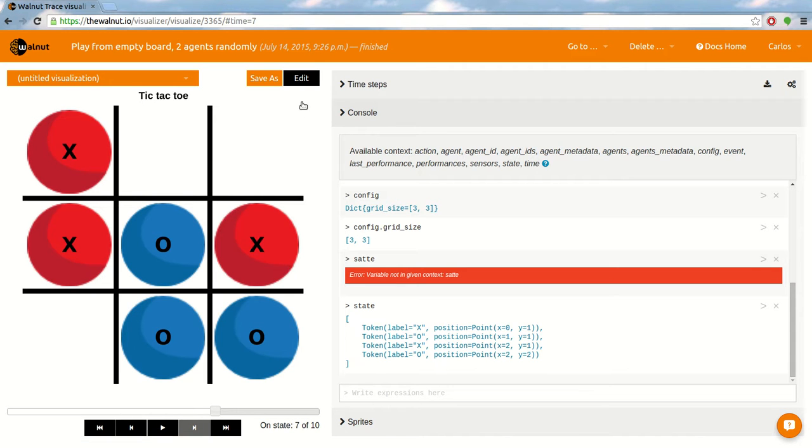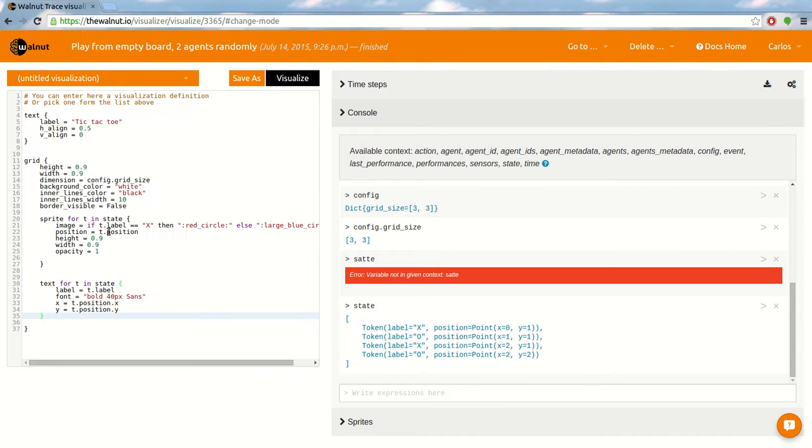So basically this is how you write and define your visualizations. You have the documentation for a more formal and complete definition of the attributes and the kinds of expressions that define them. So this is all for now.